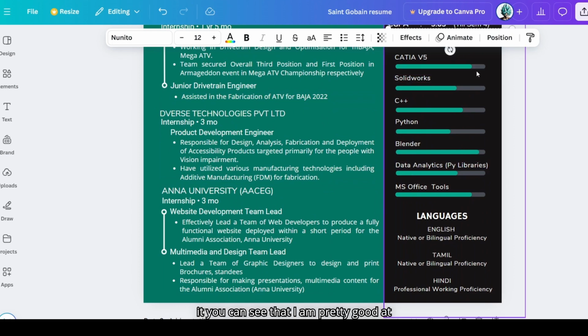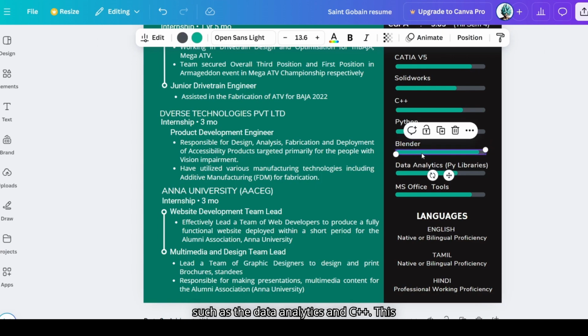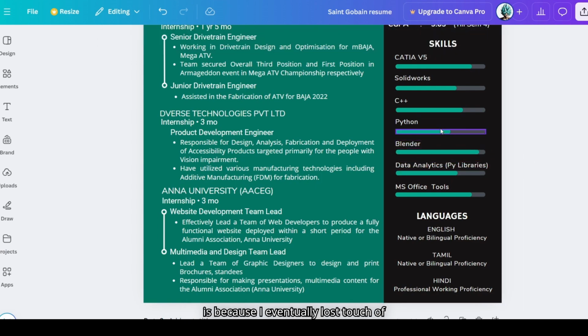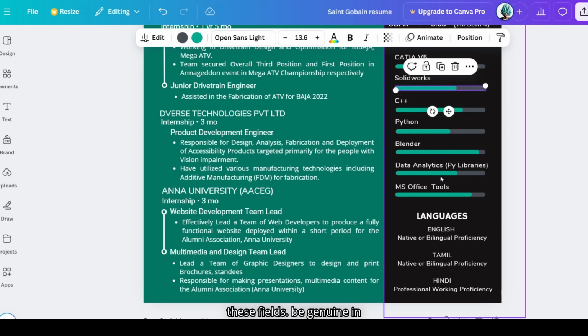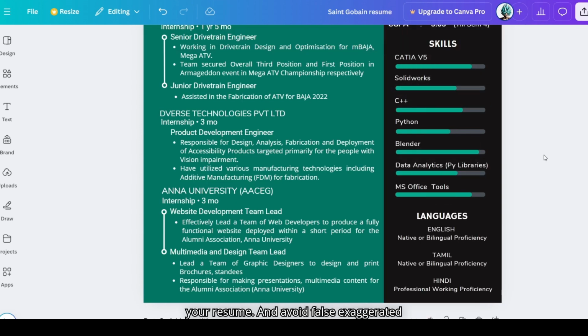When you look at it, you can see that I am pretty good at 3D modeling compared to the other skills such as data analytics and C++. This is because I eventually lost touch of these fields. The point here is, be genuine in your resume, and avoid false exaggerated information.